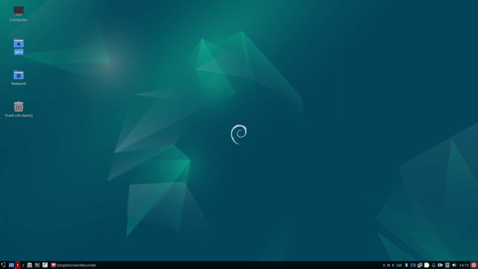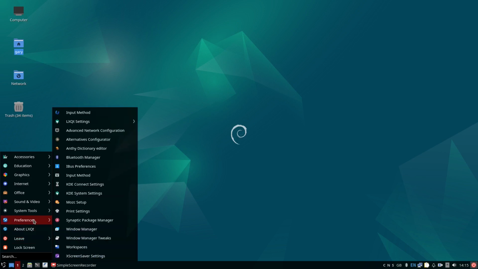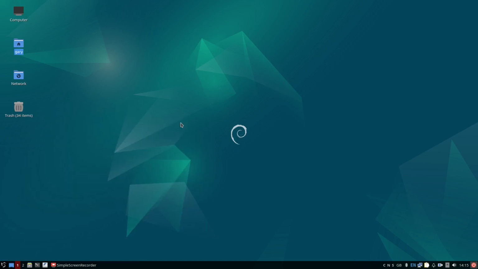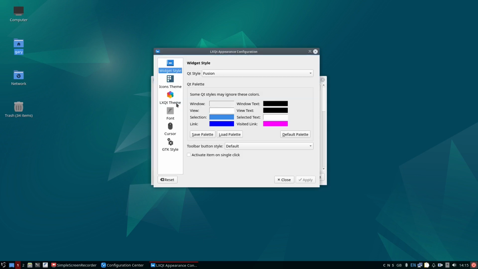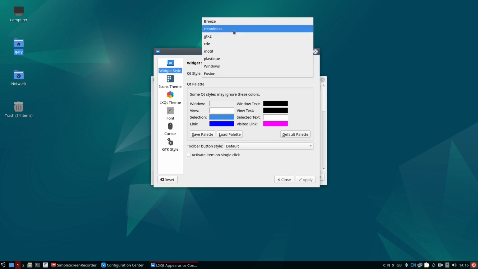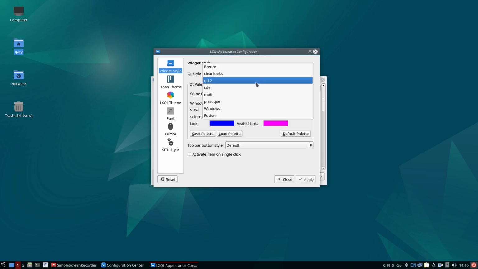So we're going to start off by clicking on the menu in the bottom corner and we will navigate to the Preferences menu. Then go to LXQT Settings and finally click on LXQT Configuration Center. The LXQT Configuration Center has options for configuring just about anything within the LXQT desktop environment, but for now let's just start with Appearance. There are 6 tabs down the left side of the screen, including Widget Style, Icon Theme, LXQT Theme, Font, Cursor and GTK Style.